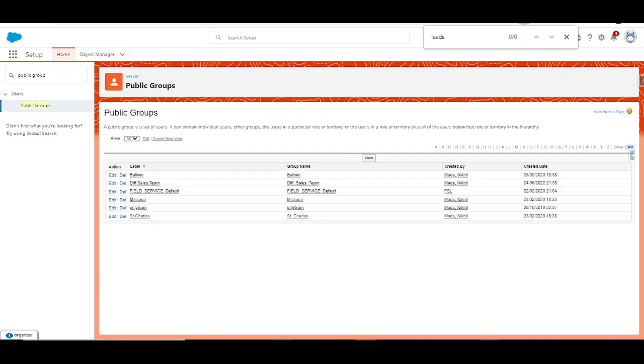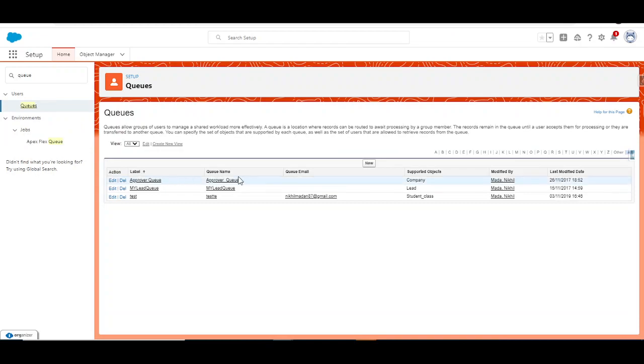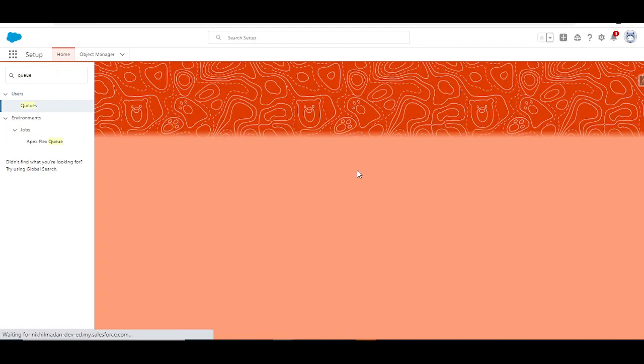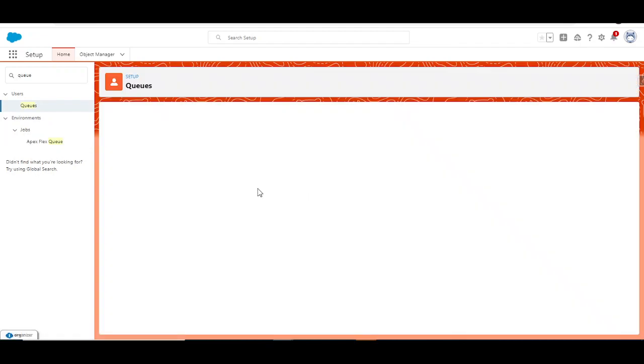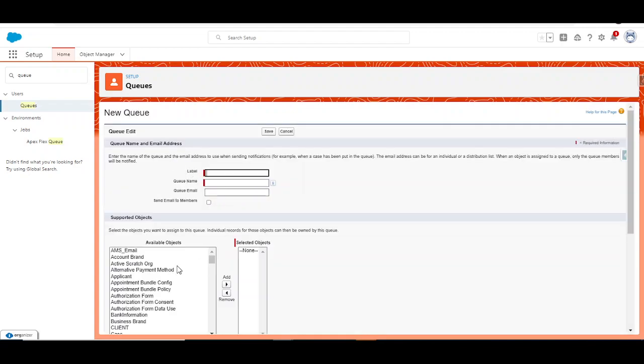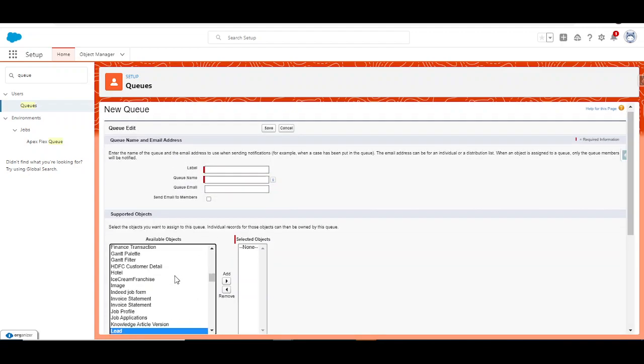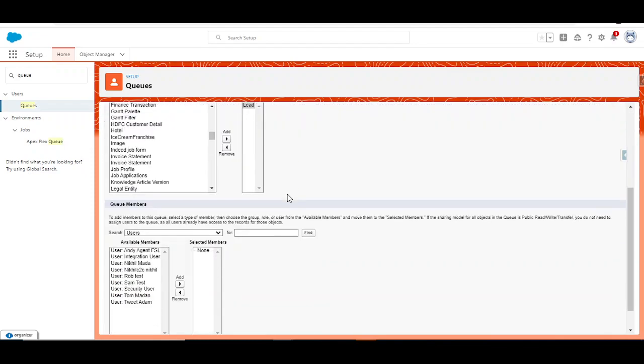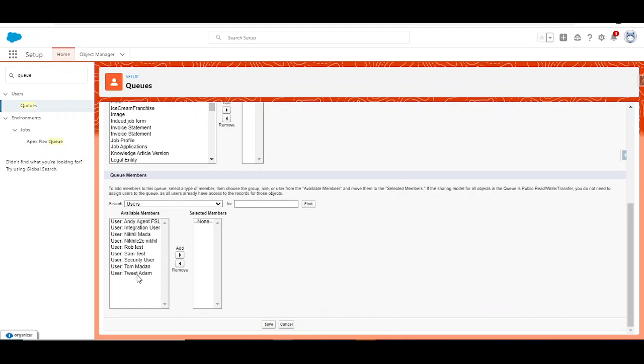Now let's see how queues are created. As I said, when we create queues, we are given an option to choose an object. We'll choose lead. I'll say lead sales owner, and I'll choose here Tweet Tom, these two owners. I'll click on save.